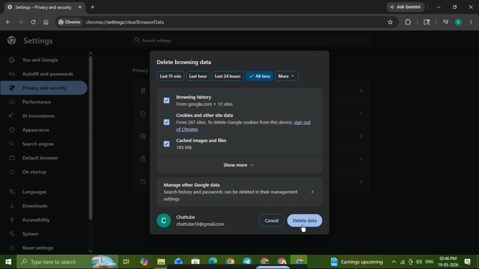This is a simple but powerful trick that can help keep your browser running smoothly and solve a lot of annoying website problems.